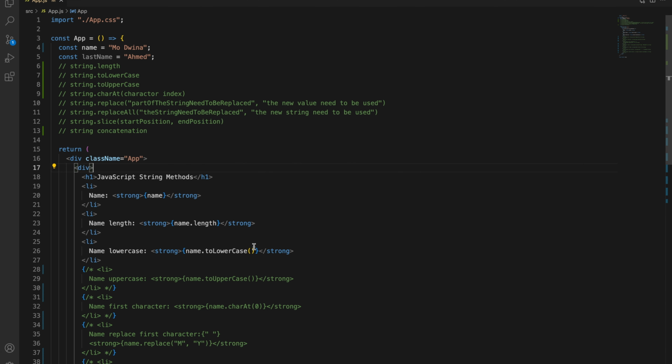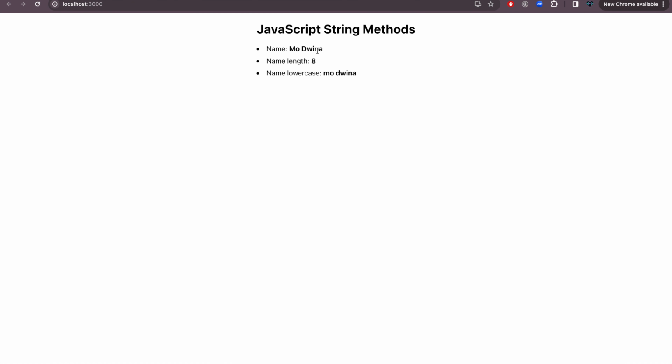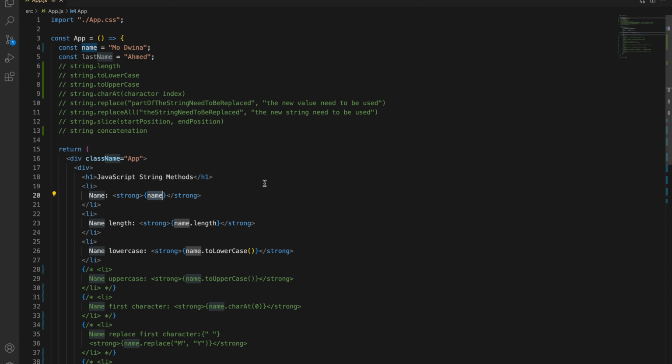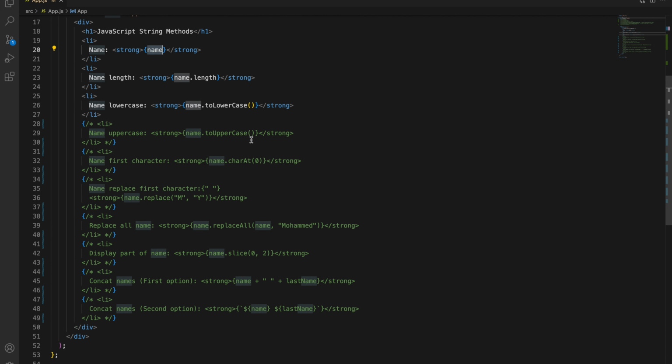Let me remove this message here. Or actually, we can keep it because we have this example here. We can see that the one on top is mixed capital and small letters, but this one is all lowercase, or small letters.